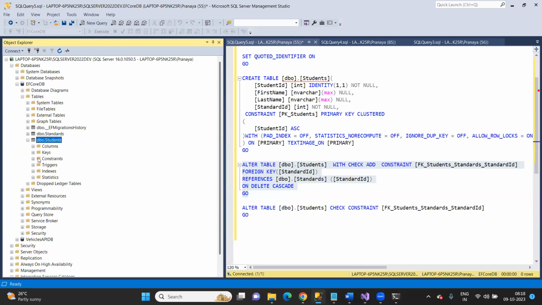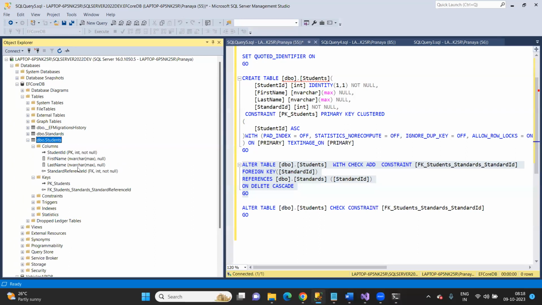Let me refresh this database. Again, you can see that the primary key is there, and that student reference ID is there, that's fine. So this is my standard reference ID. Clear, guys?